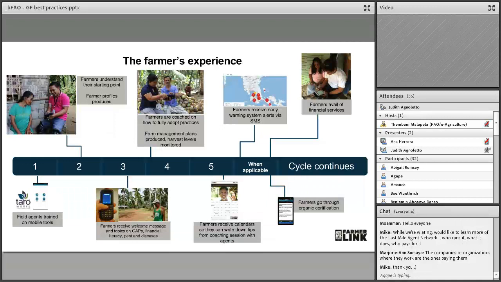He receives a welcome message at the start, and from then on, he receives tips on good agricultural practices, financial literacy, and pests and diseases every 2 weeks. Farmers who have expressed wanting a more intensive experience are coached on how to fully adopt the recommended practices. As you can see in step 4, field agent Jam conducts coaching and monitoring using the mobile tools Farm Management Plan and Harvest Monitoring Tool with a farmer.